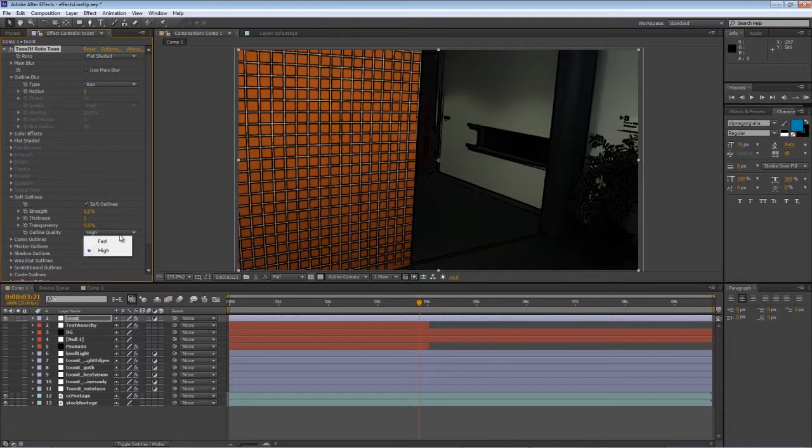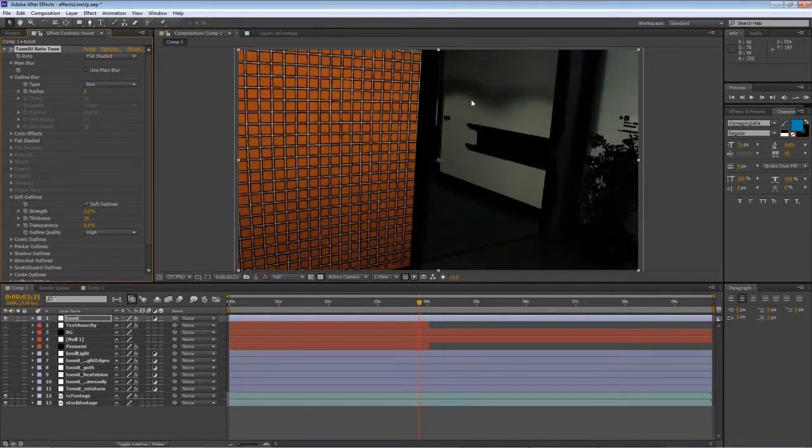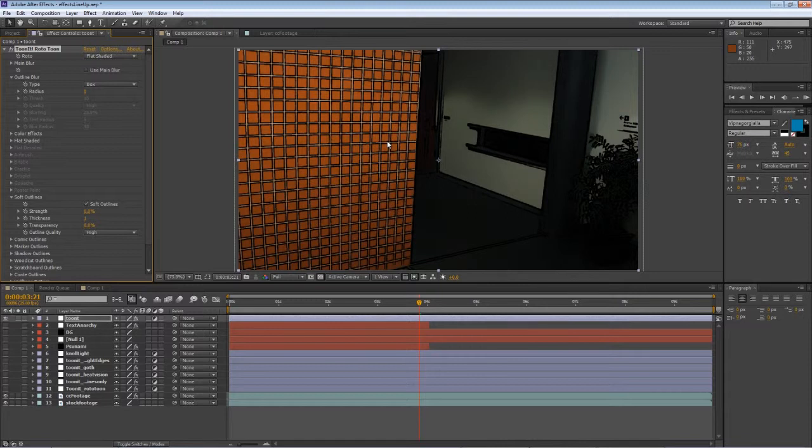You can have the quality set to fast or high. You can turn the thickness of the soft outlines up, and you get a pretty cool looking effect. Once that accepts, you see it's changed a little bit, giving a little bit of a grunge kind of thing. You can turn the thickness back down to 1, and after it thinks for a while, you can see it's nice and smooth now.